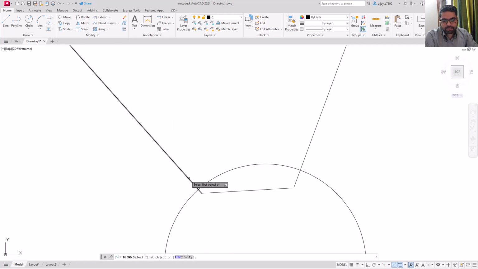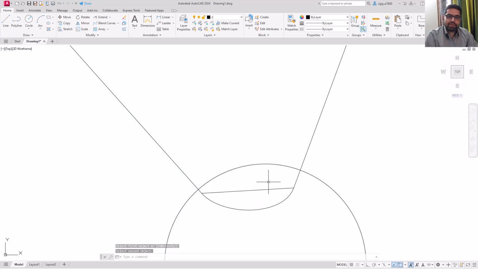Next one is blend curve. Blend curve simply creates a curve between the two lines that you are going to use. Okay, so you don't need to specify any dimension, any length or anything. It will simply create a curve.